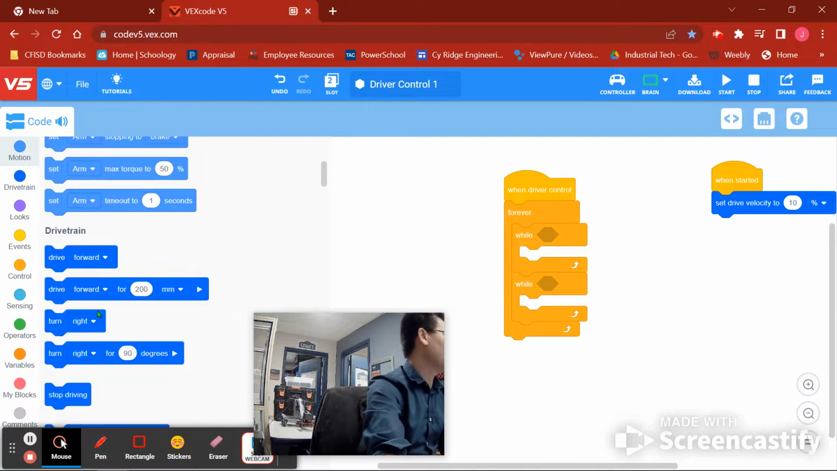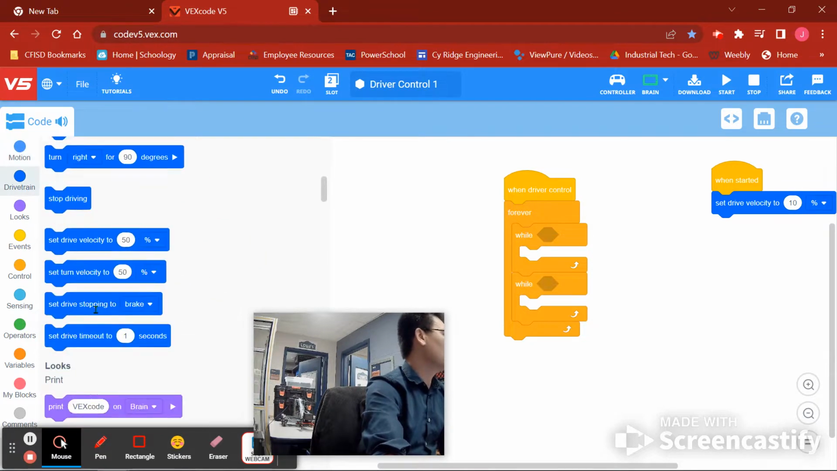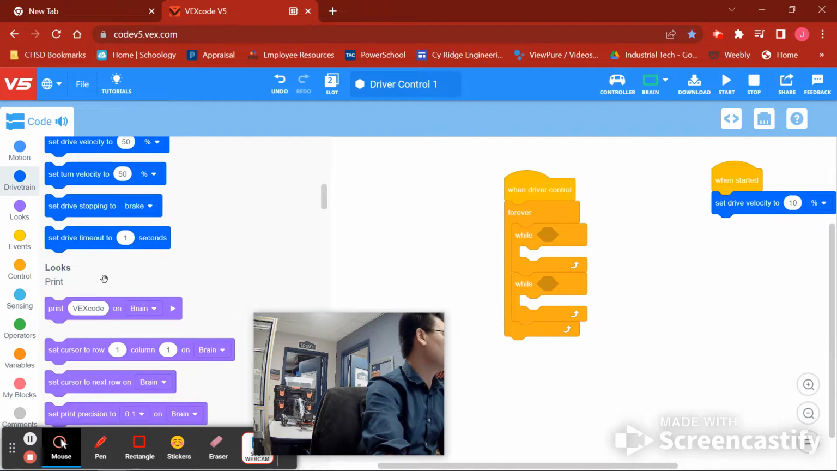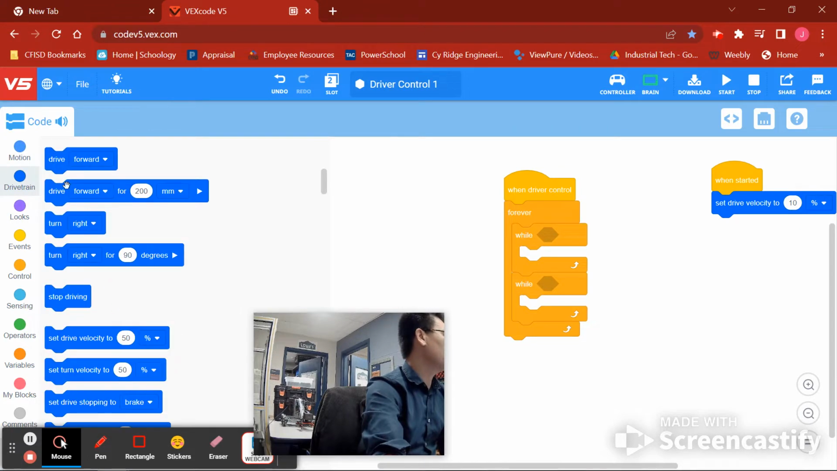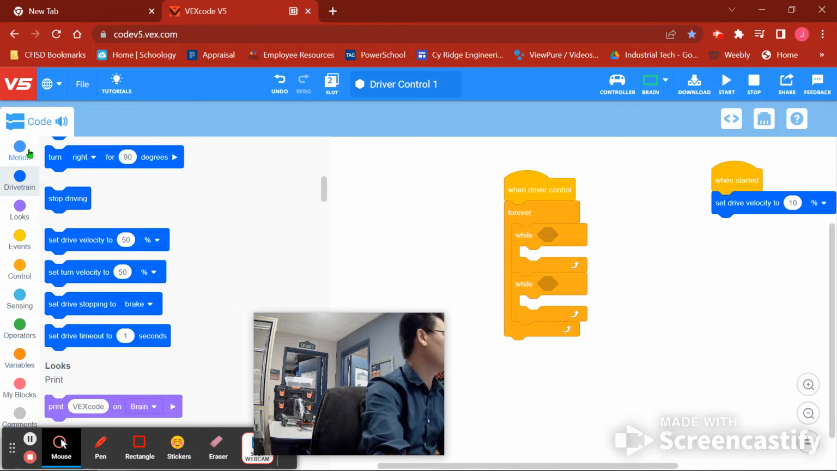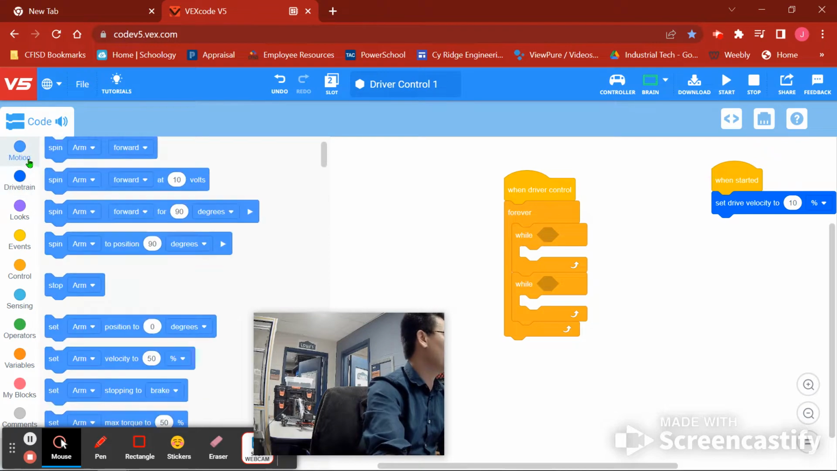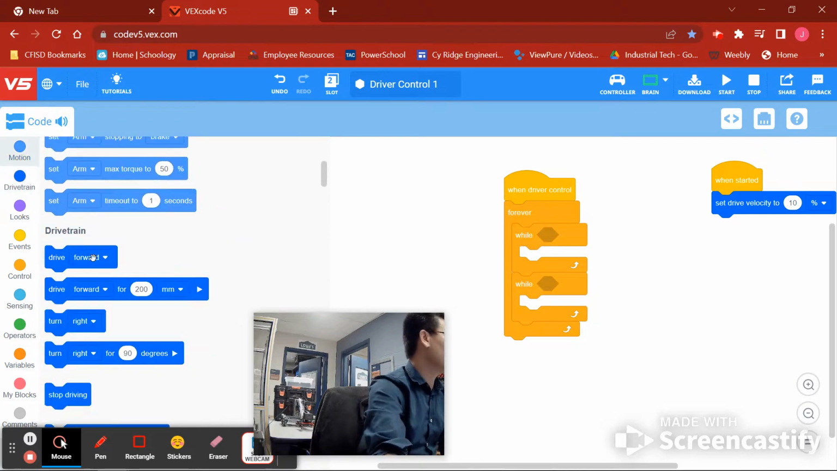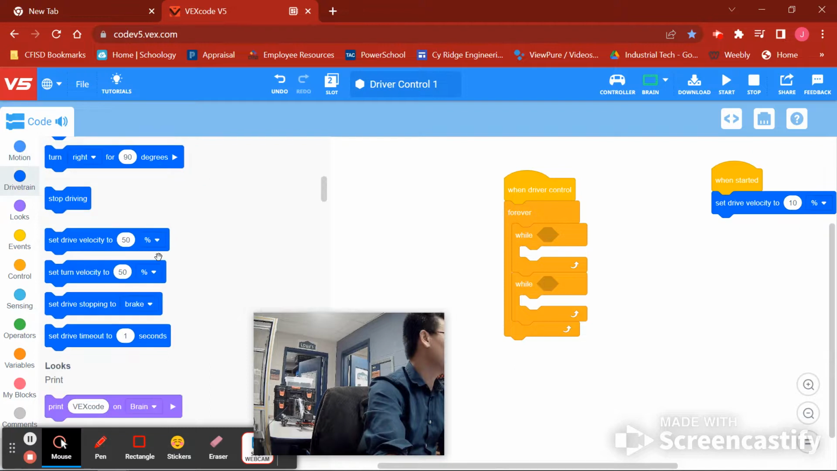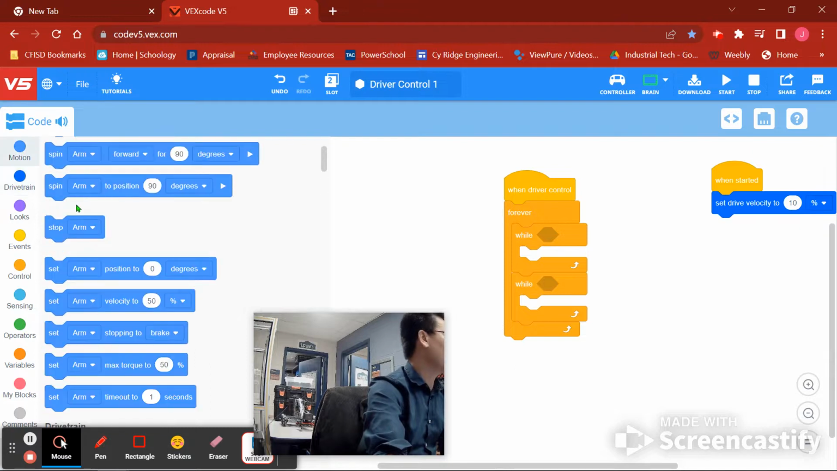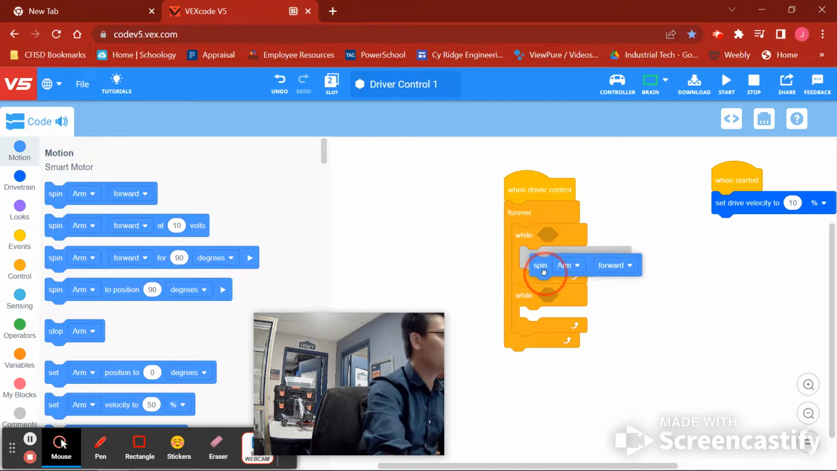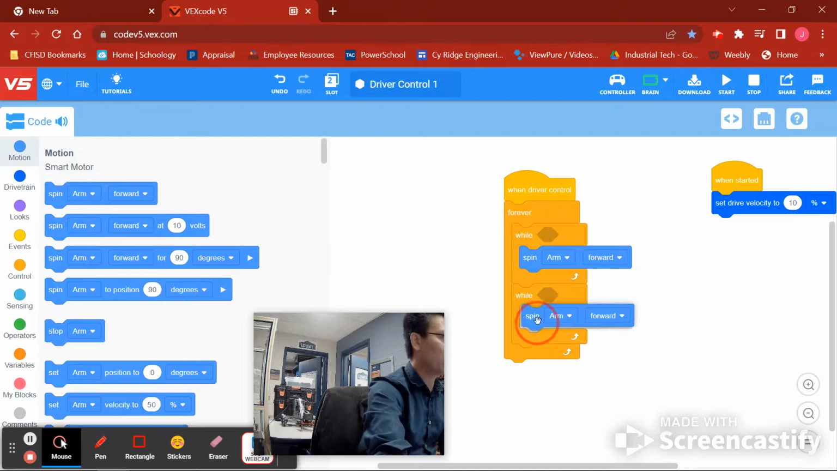Let's go to where I am right now. Let's go to motion first. I want the arm to spin forward, and I also want the arm to spin backwards, right? To go in reverse. So I can change this to reverse. Now, but why, what happened?